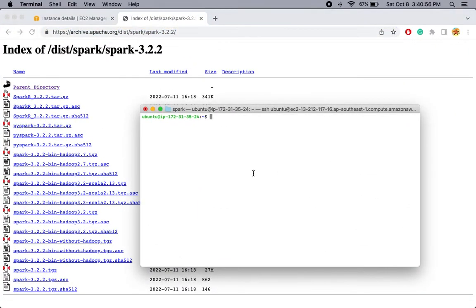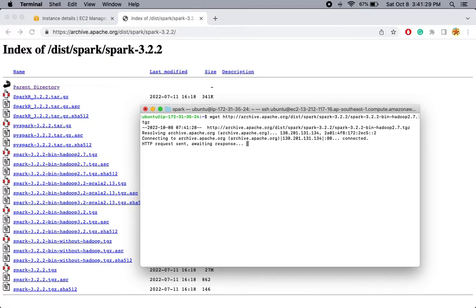So we'll just copy this Spark link, go back to our terminal, and say wget http:// the path, and over here we have to use, so I'm selecting this one, Hadoop 2.7. So we'll just write it down: spark-3.2.2-bin-hadoop2.7.tgz. So it has started the download. I'll pause my video and resume it once the download is done.